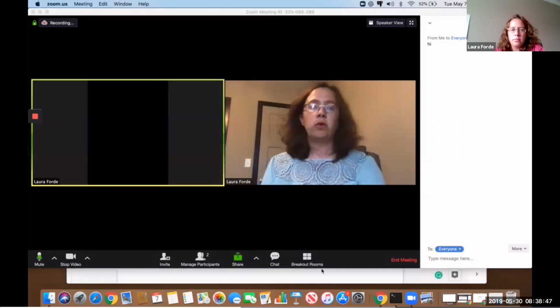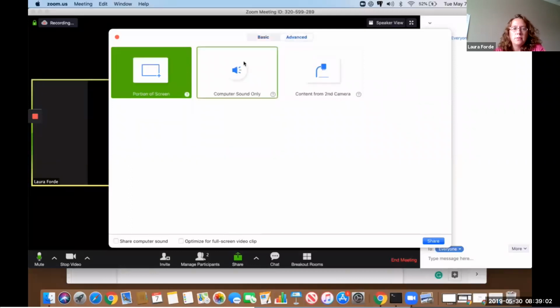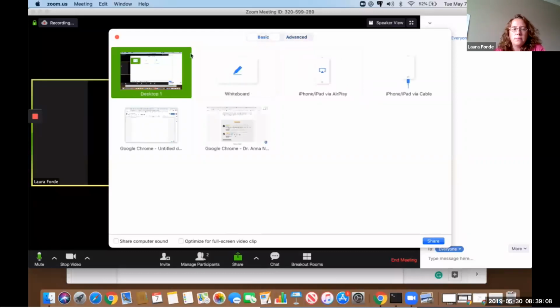So I'm going to share the screen, and so this second window would pop up for you, and you get to choose what you are sharing, your desktop, whiteboard, etc. If you have another camera or other features, you can switch over to those as well. But basically, most teachers are going to use these two features. Down here, there are two boxes that you can click.